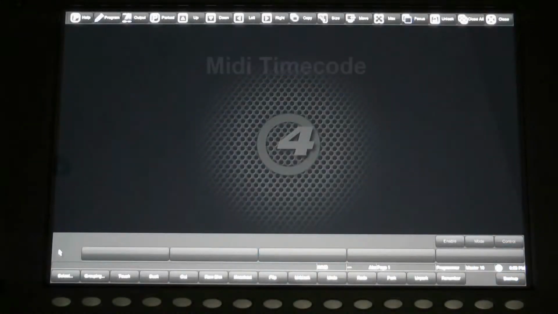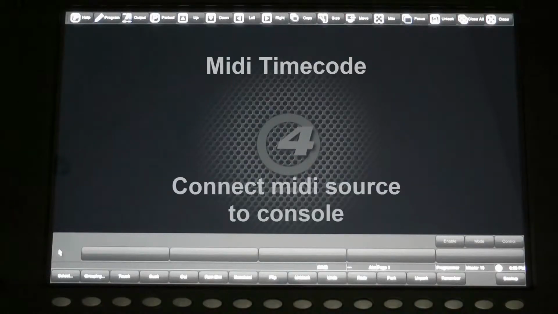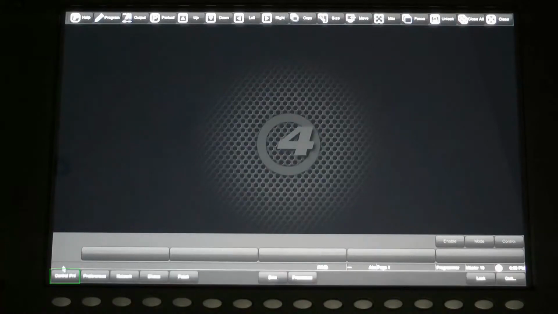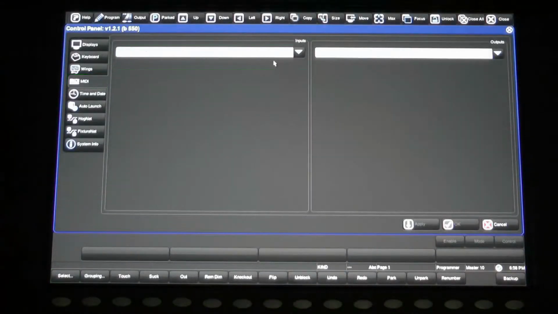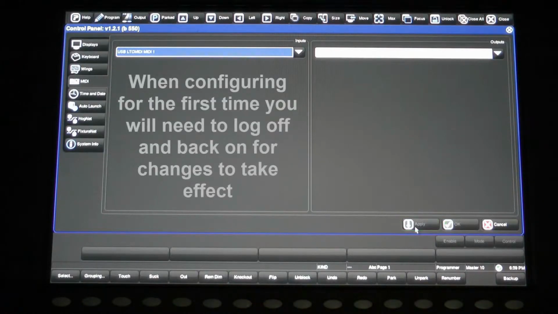Let's first of all look at setting up MIDI timecode. Plug your MIDI cable into the MIDI input on the rear of the console. Press Setup followed by the Control Panel soft key and select the MIDI tab. Configure the MIDI input from the drop-down menu. In this case, we are only using the internal widget of the HOG4 console, but additional timecode widgets can be connected via the USB ports.